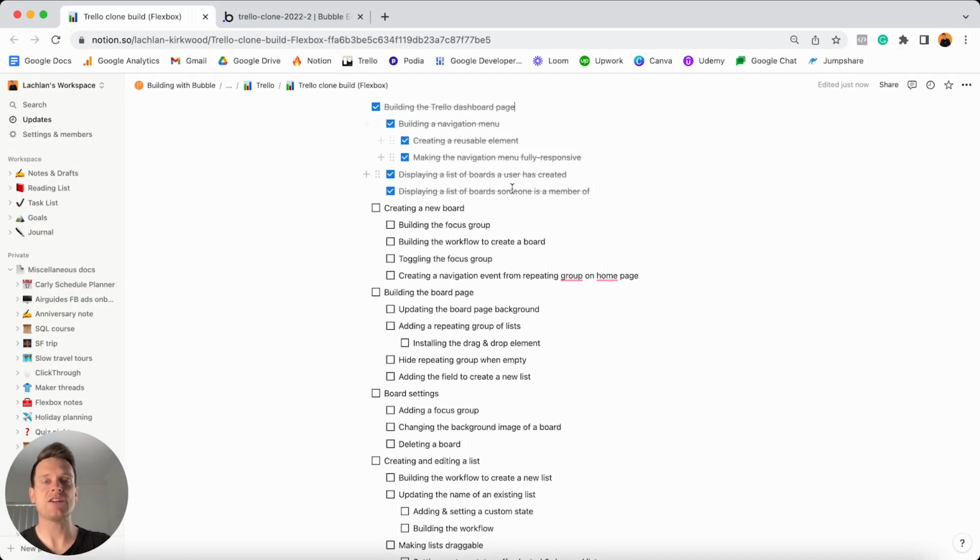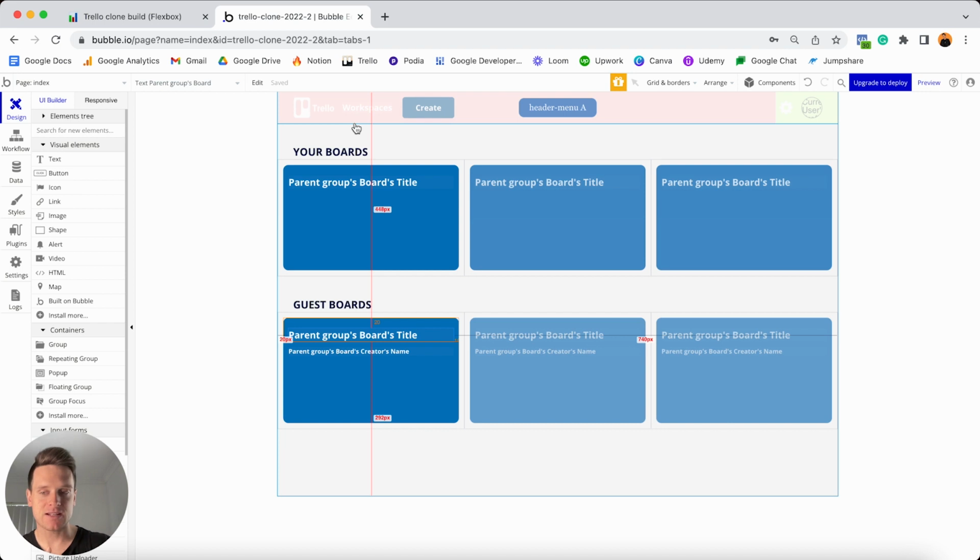Moving down our list of features in my Notion checklist, the next thing I want to focus on is building out the workflow and experience to create a new Trello board. Now, thankfully, there isn't too much involved in this whole process. So let's jump over into our Bubble editor and I can start walking you through it.